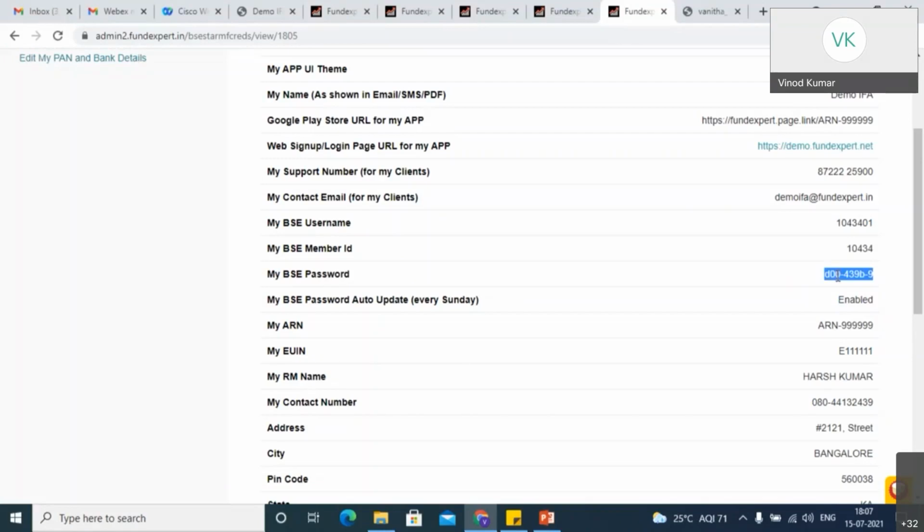In case you want to check it, log into the BSE Star MF portal, and where you can check your password, just come to my app details. You will see your user ID and the updated password as well.